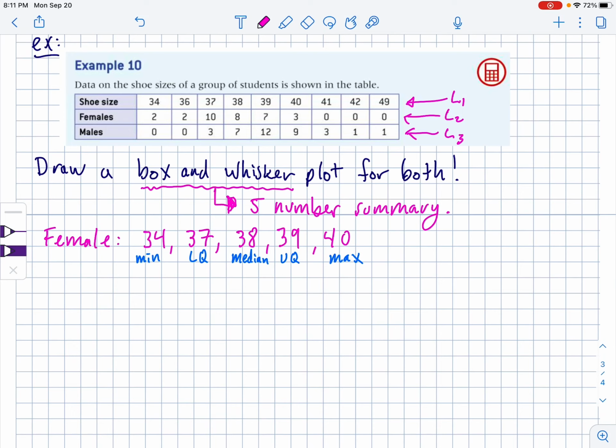Do we have to run the bounds? Oh, they do check. Okay. For the female data, we're going to state that the IQR is equal to 39 minus 37, which is 2. And then we're also going to check where the bounds are to see if there's any outliers in the data.